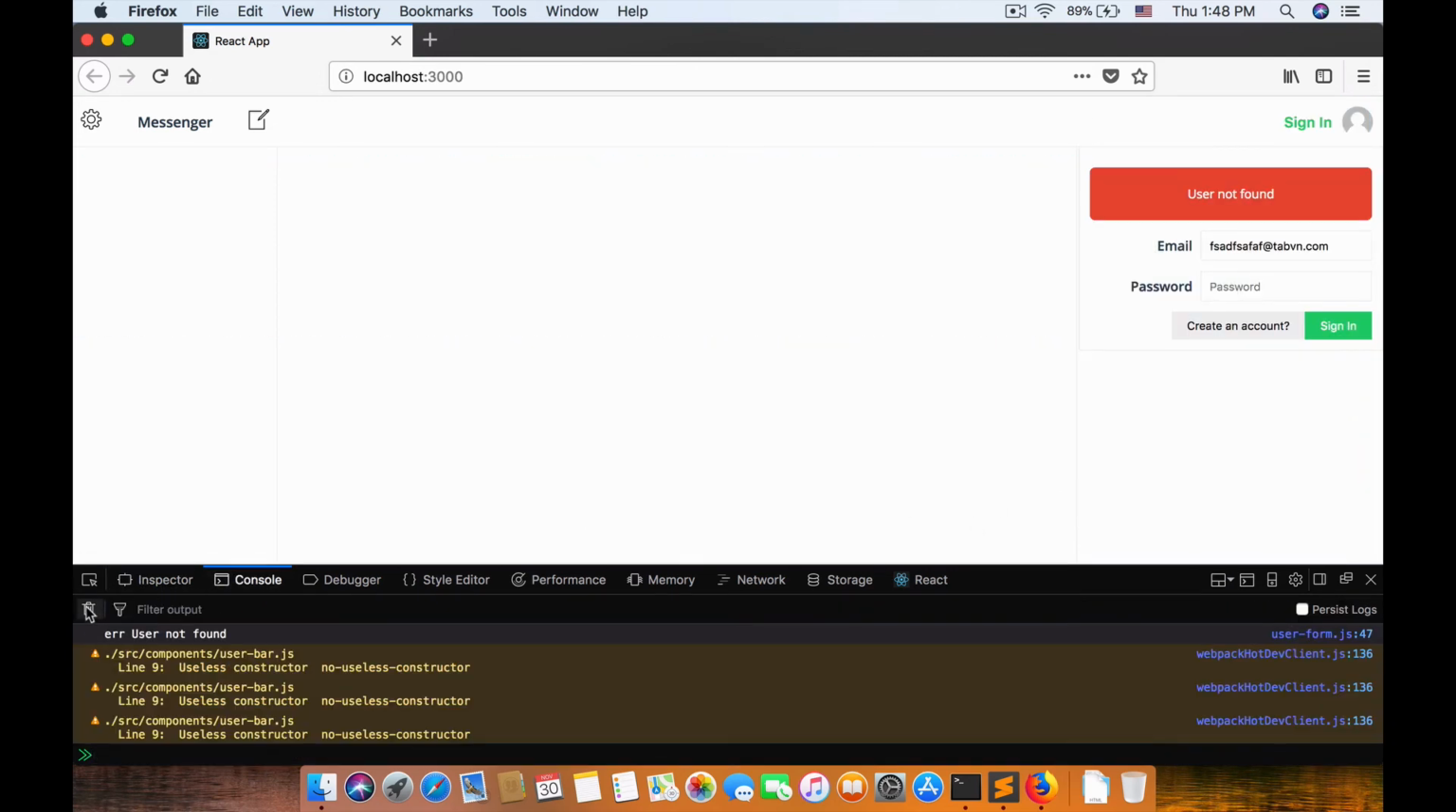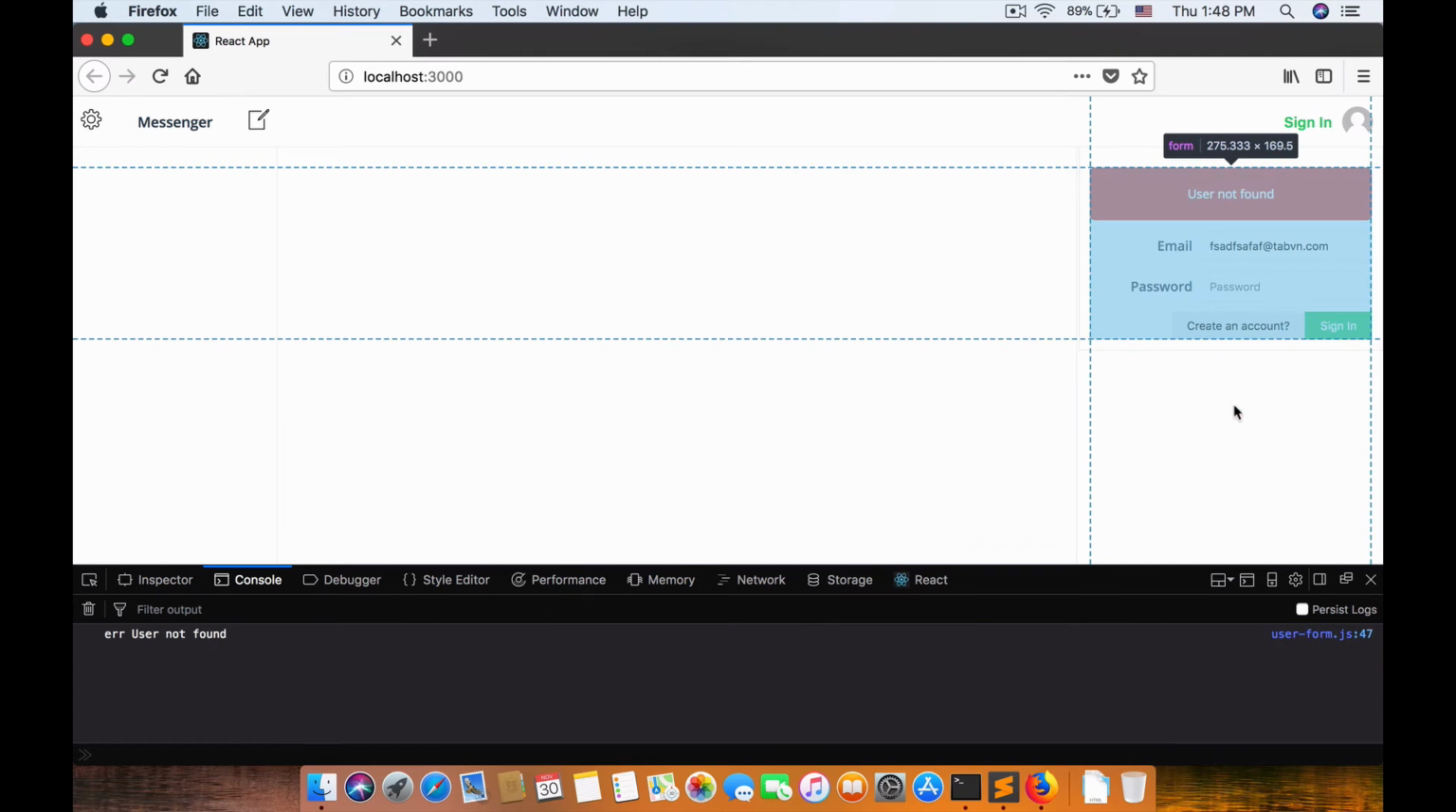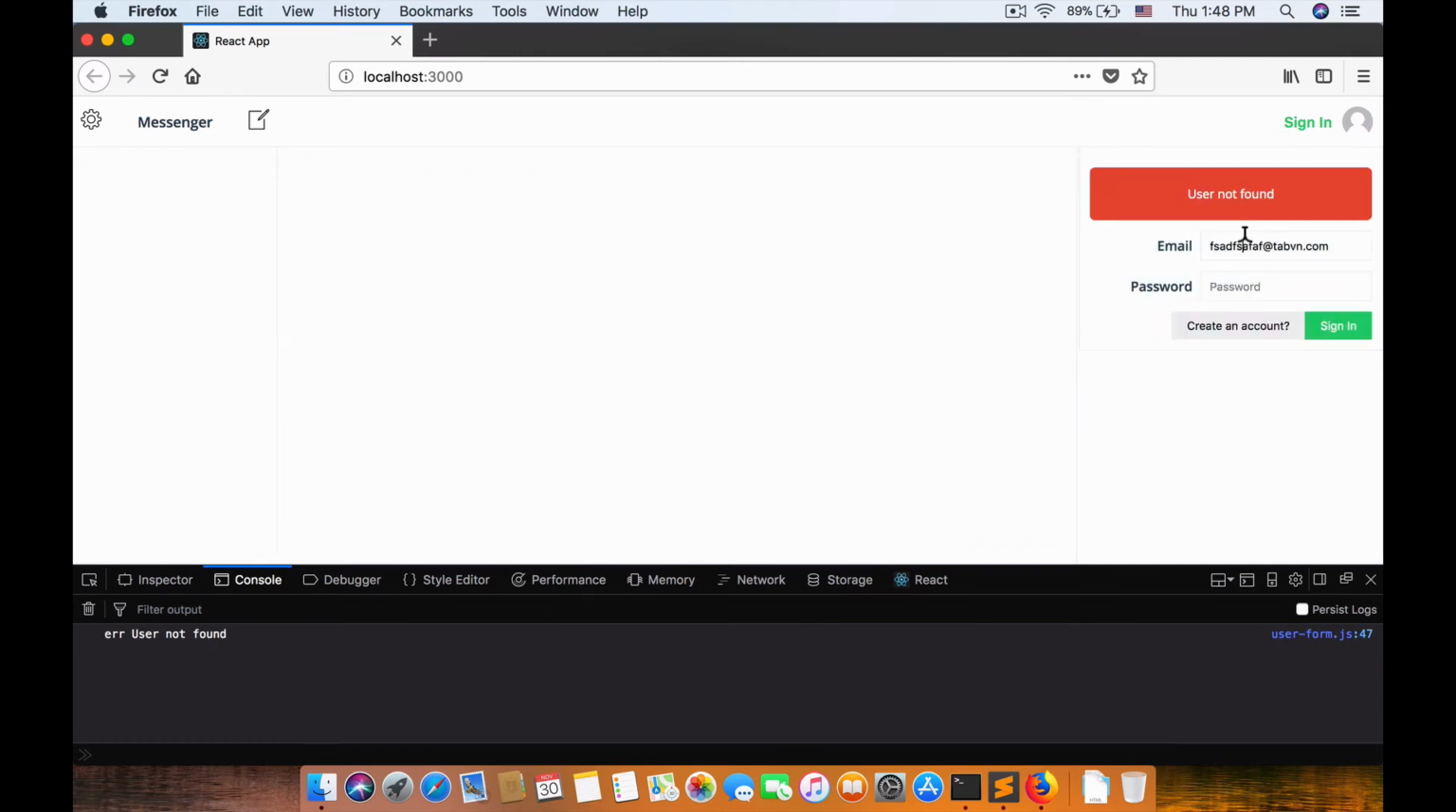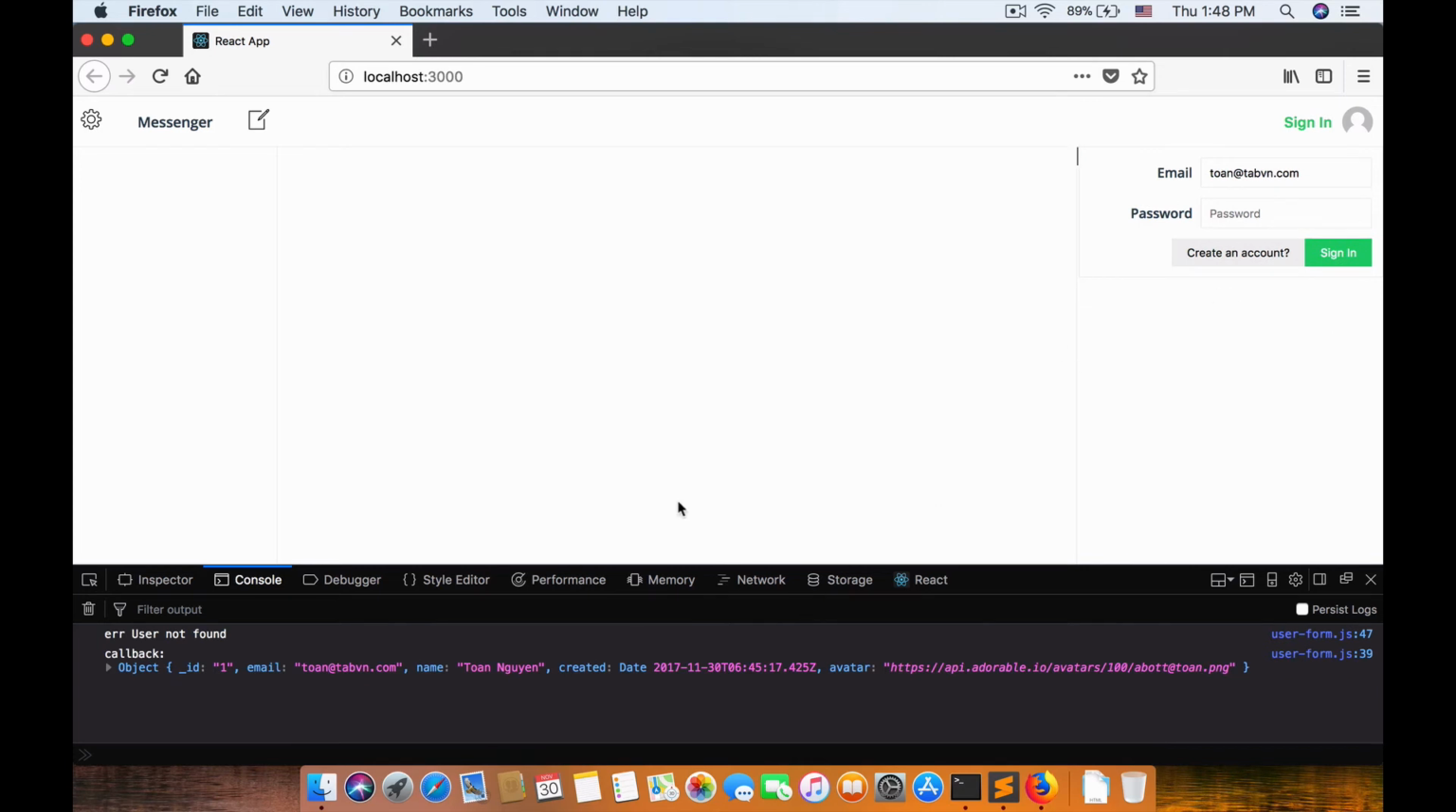So let's clear the console. When we submit, user not found, and if I change to my username, we got user, cool. So again, that is how we just simulate a login on our local, and the next time we can call to our API backend later.